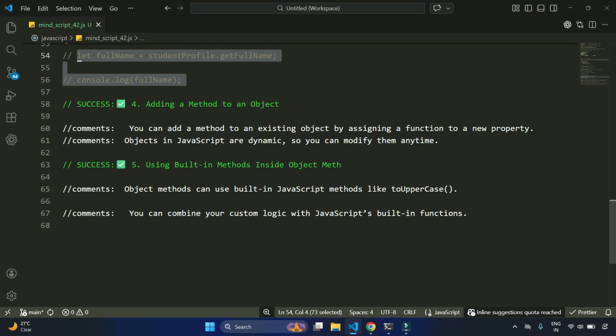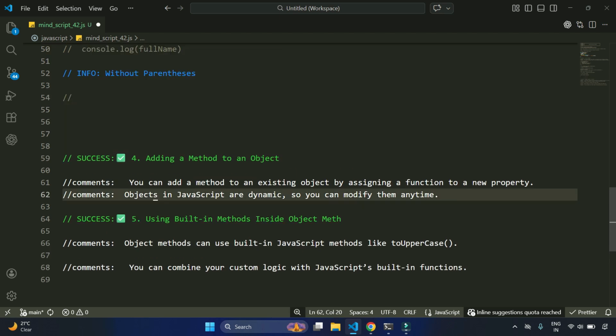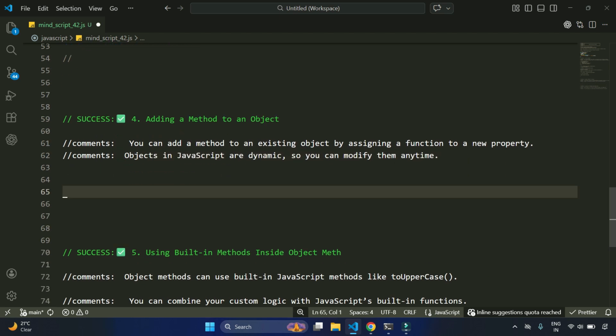Next, it is about adding a method to an object. How can you add it? It is very simple. You can add a method to an existing object by assigning a function to a new property. Objects in JavaScript are dynamic, so you can modify them many times.